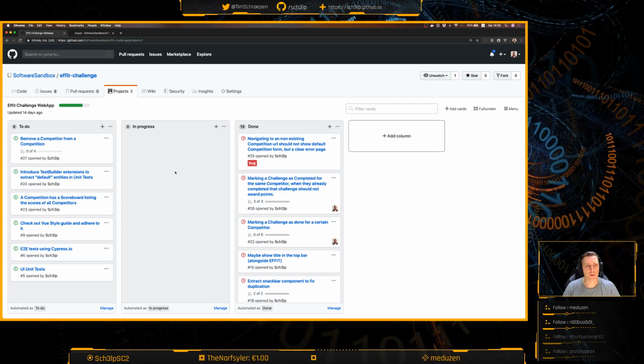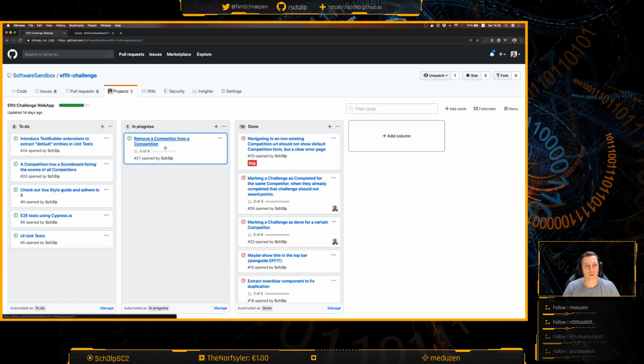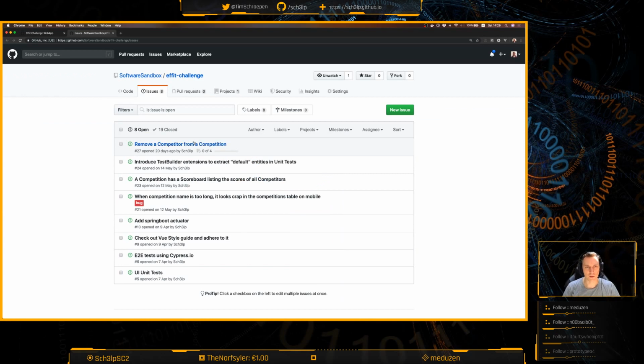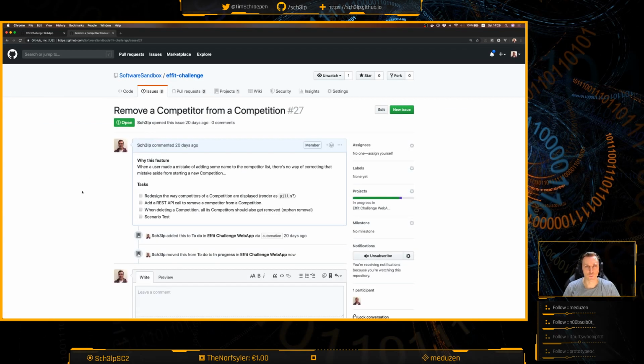But today, what we're gonna do is this, to remove a competitor from a competition. Bam. Let's see here what I wrote. Why this feature? Well, when a user made a mistake of adding some name to the competitor list, there's no way of correcting that mistake aside from starting a new competition, so that's not very user-friendly, is it?